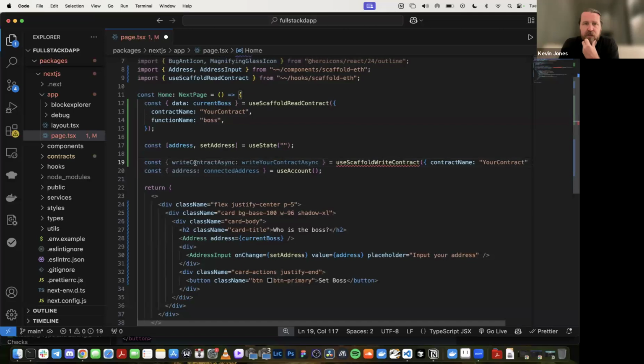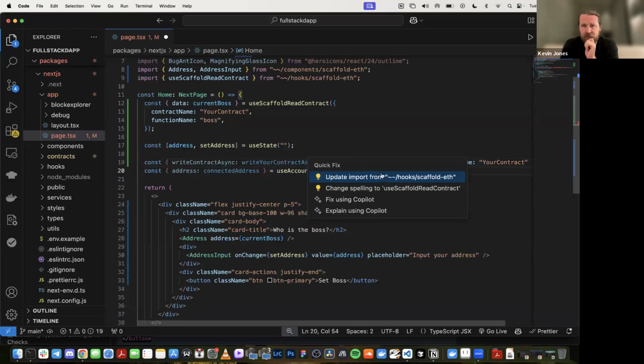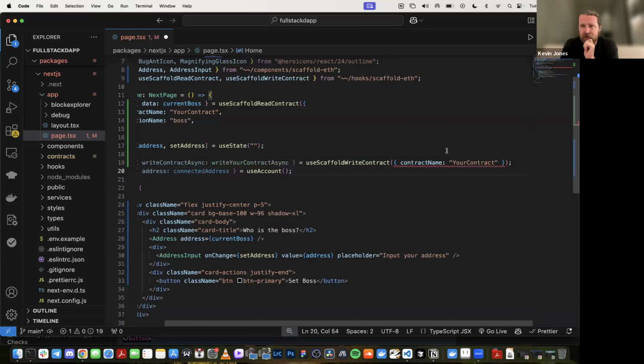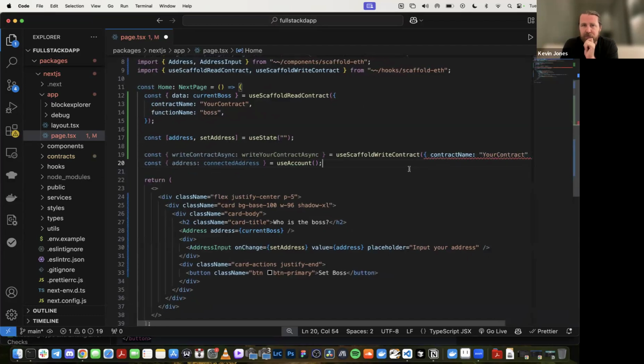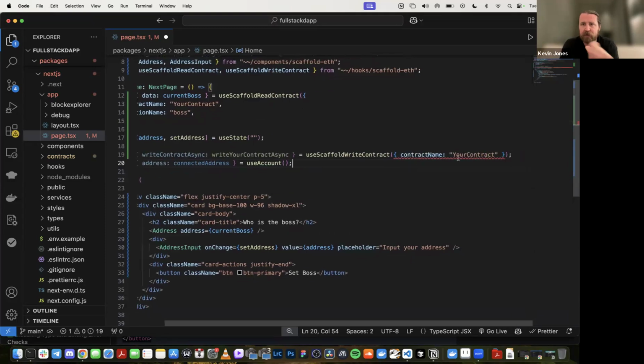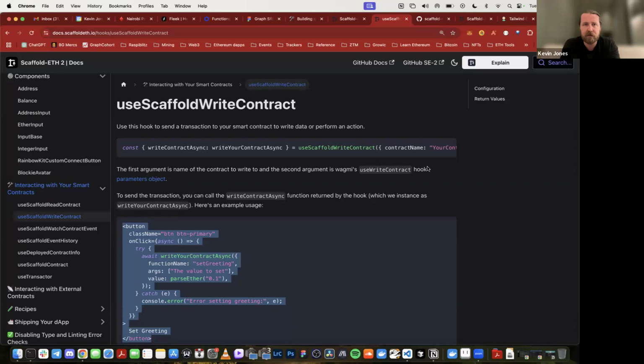So what we're going to do is write the contract using an asynchronous operation. So we need to use scaffold write contract. We can click quick fix and import that here. And the contract name should be your contract. Why is that not working? I put that in the wrong spot.